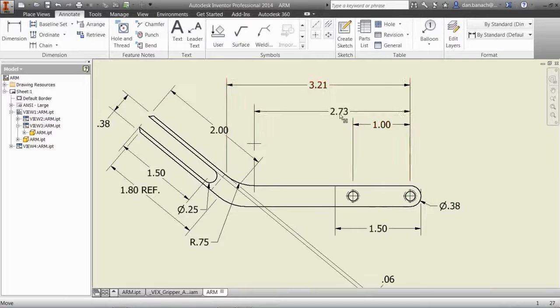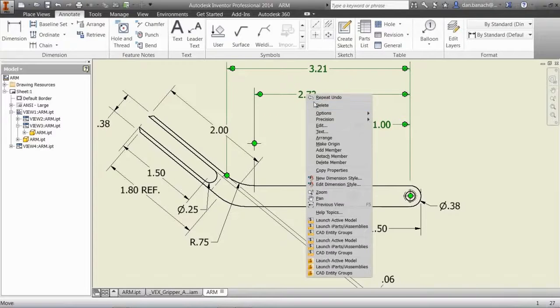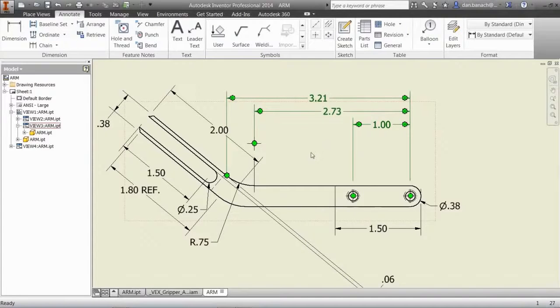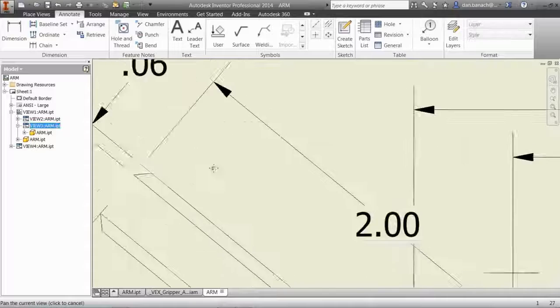Now you'll notice I still have a gap here, so again I can manually move those up or down, or simply right-click, arrange, and Inventor will go back, use your current dimension style that you have for your distance between, and automatically adjust those. And like I mentioned, I probably don't need that 1.5 over here. And the last thing I want to do is I'm going to take my 1/16 of an inch dimension here, move that to the other side.